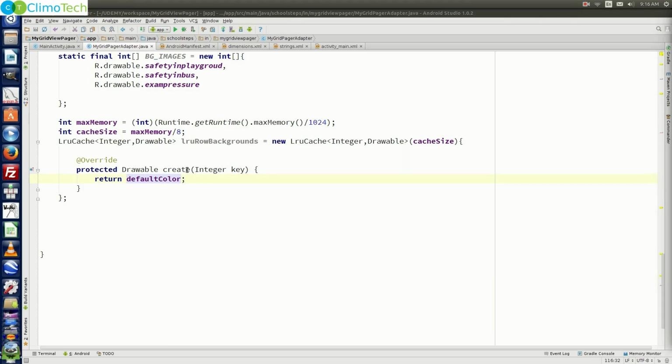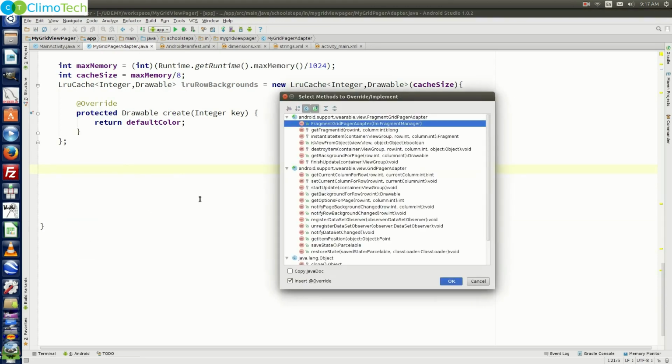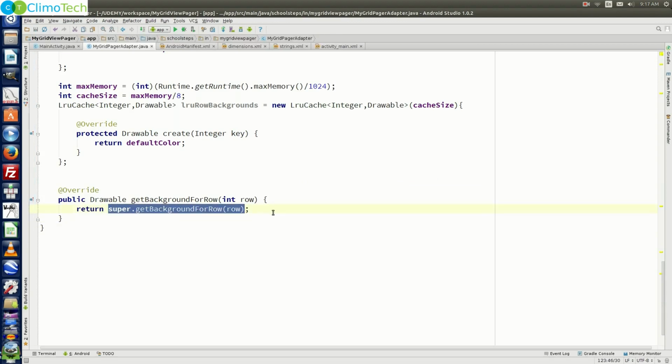Now before we proceed with the implementation of create method, let's move outside the LruCache class right here, and let's override one more method, that is getBackgroundForRow. So right here, right click, go to generate, go to override methods and look for getBackgroundForRow, which is right here. Click on OK, and right here, instead of returning super.getBackgroundForRow, let's say LruRowBackgrounds.get, and in the parameter we need to pass row, which is right here.